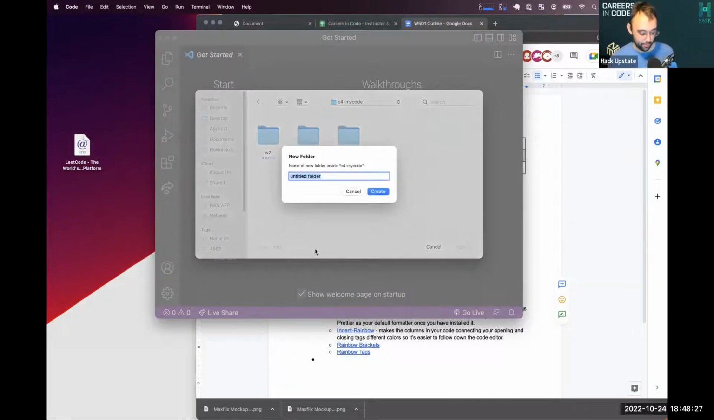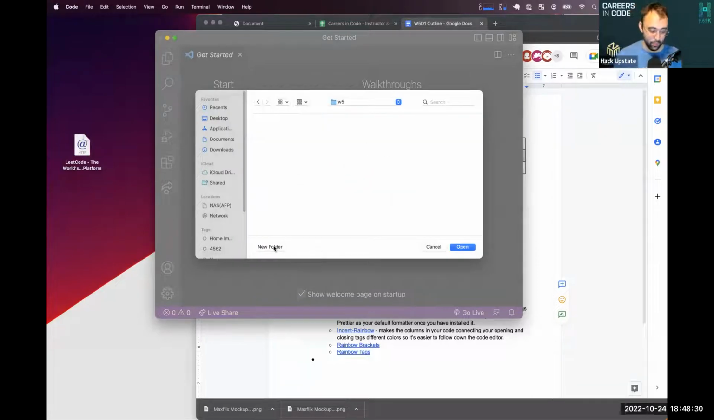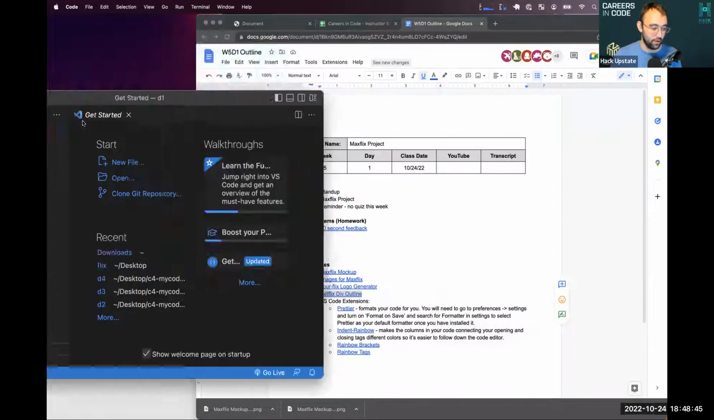I'm going to make a new folder called Week 5. Inside my Week 5, I'm going to make a new folder called Day 1. I know I'm going fast. Again, this is about understanding what our objective is here, not necessarily following step by step. So our goal here is to make a new Week 5 Day 1 folder. We're going to go ahead and hit open on that.